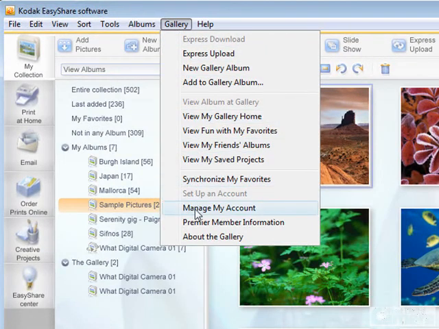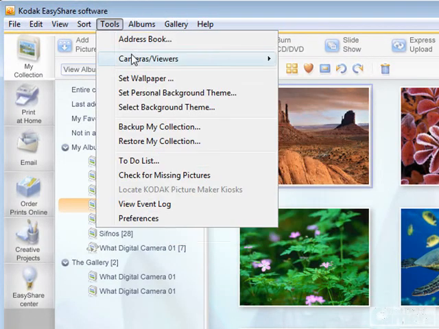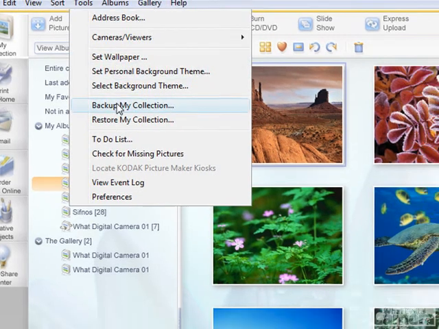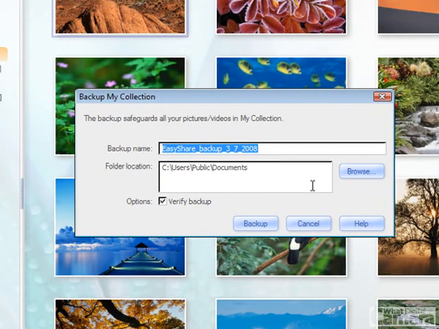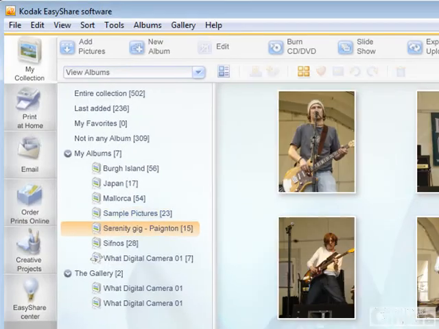Numerous options in the gallery area. But let's have a look under Tools, Set Wallpaper, Background Themes. This is a good one. Back up my collection. Data is never safe unless it's backed up to everything everywhere, and even then it's not safe. With this you can actually verify a backup of a collection of images.